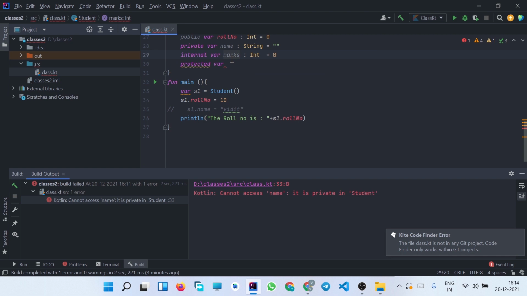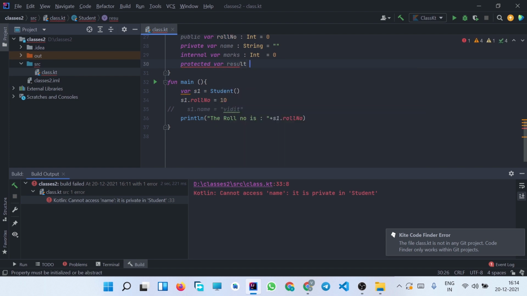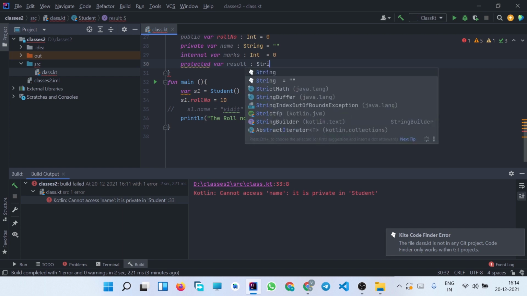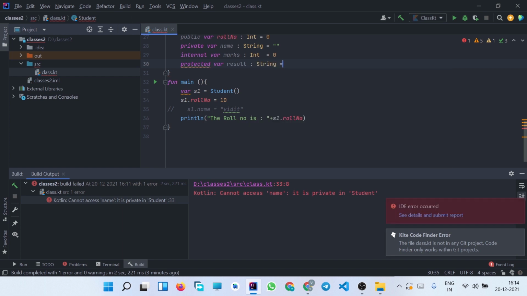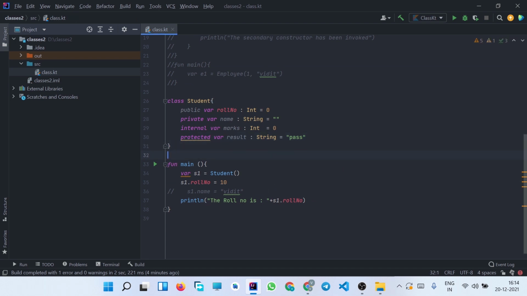So first let us complete this code. Let us declare our fourth attribute, let's say result, of data type string, and let us initially store pass into it. Now let us create a new class, which will be derived from the student class.